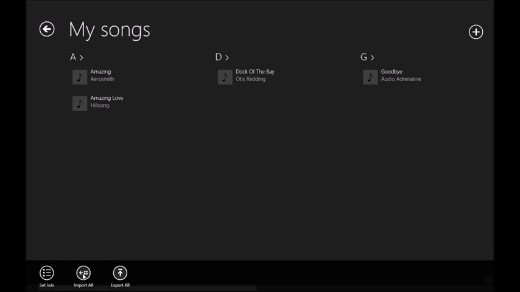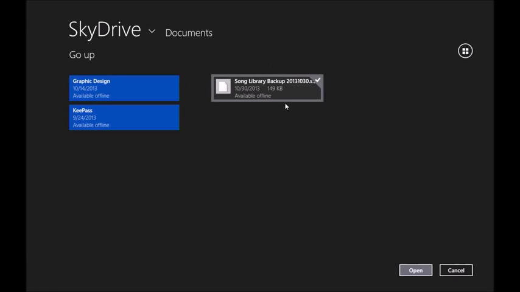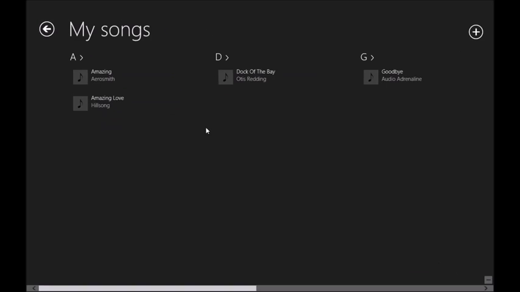And we can import a different song database or the same one back in. If you're transferring it to a new PC, you just find the song database file, click it, and then go down to the bottom and select Open, and this will import all these songs back in.